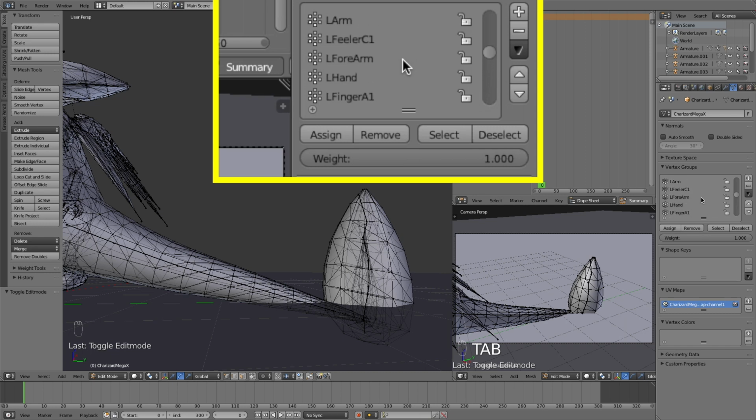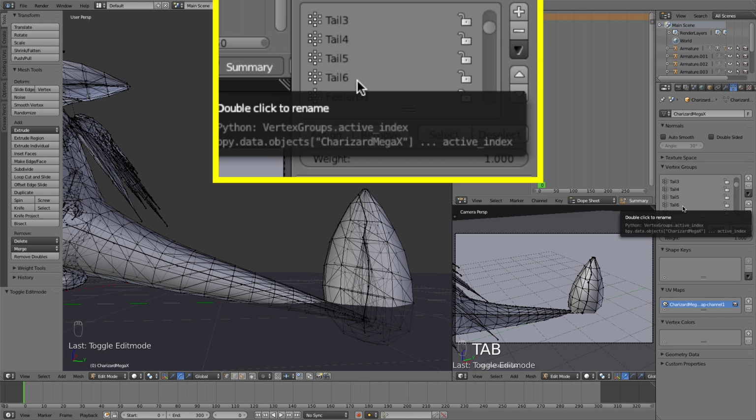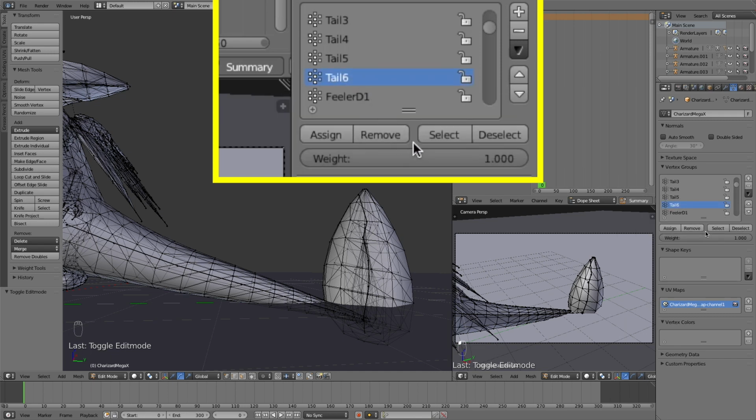If we scroll up this list until we see the tail bones, you will notice that there appears to be a vertex group for a 6th tail bone, despite the bone being non-existent on the model itself. If we click on this, and then press the select button in order to select the vertices in this vertex group, as you would expect, it selects the vertices at the end of the tail, and these include the ones that are stuck in the ground.